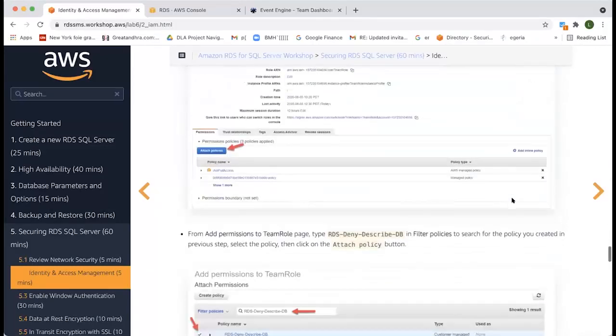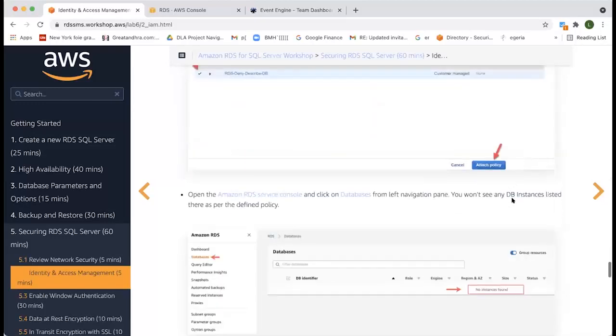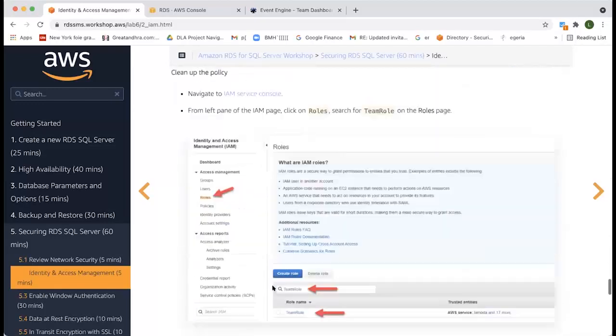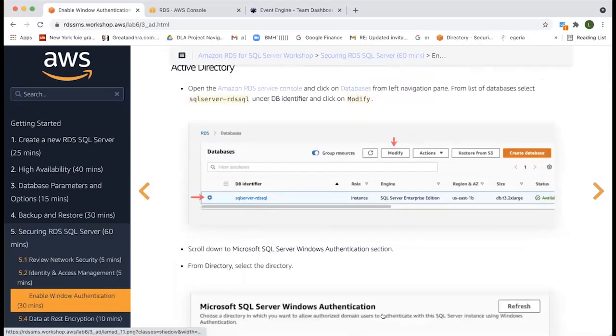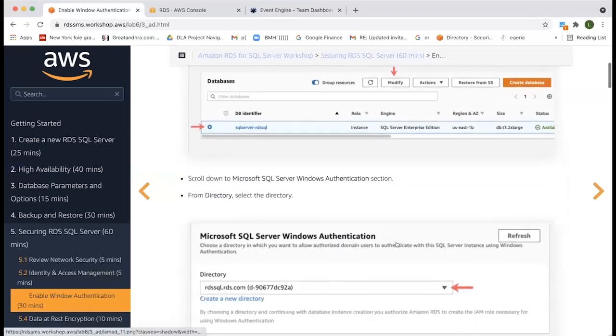One key thing, specific to SQL Server, is how do you use Windows authentication with SQL Server? How do you enable that? I think even during the creation of the database in the lab, we saw the checkbox to enable it. At that time, we did not. So you can modify it.